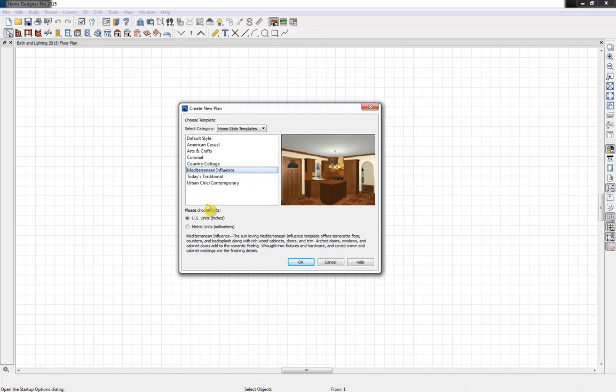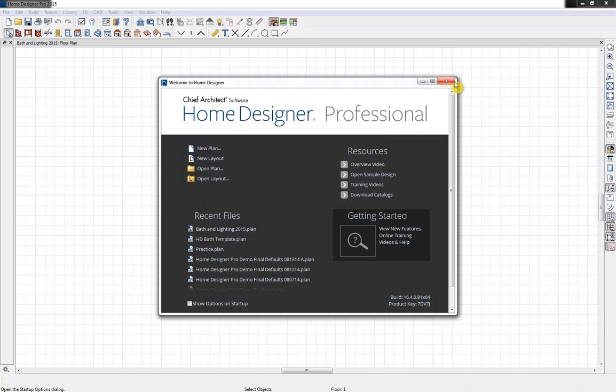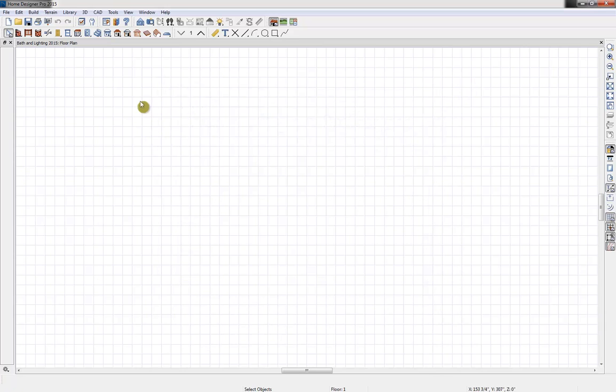You also have control over your units. So I'll be using the US unit, so Imperial, or you can select the metric units if you'd like to work in metric. I already have a plan set up here, so I'm going to just cancel out. And we'll be working just with our floor plan view right out of the gate here.